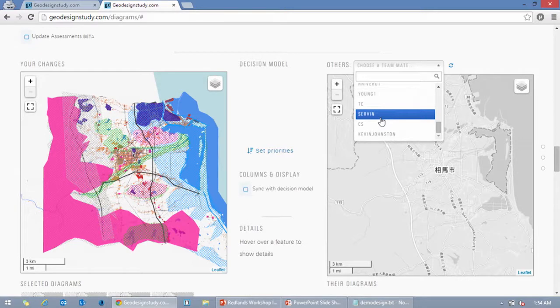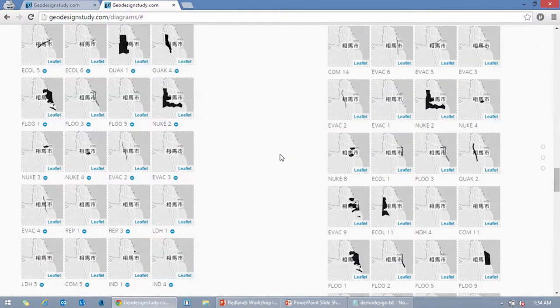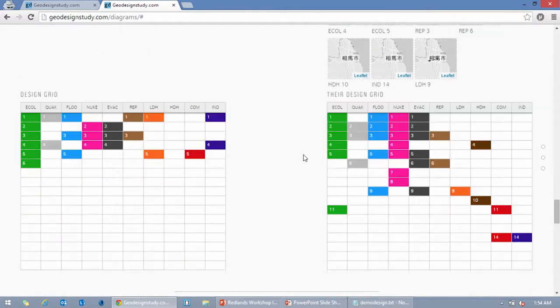And at the same time, you can see diagrams made by other people. I know Stephen had a lot of issues in the workshop today, but that's his diagram. And basically that's it. This is a list of the individual diagrams. And finally, this is a grid which explains to you which ones you have selected and which ones Stephen selected there.